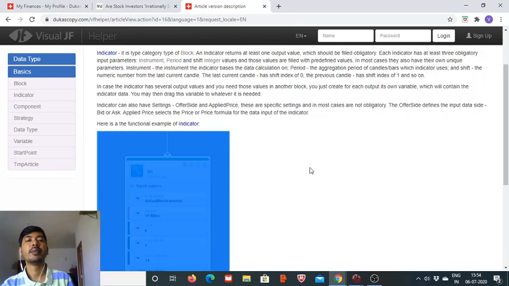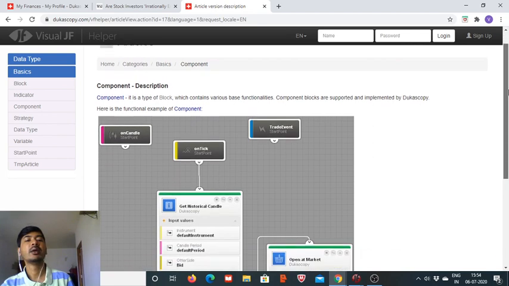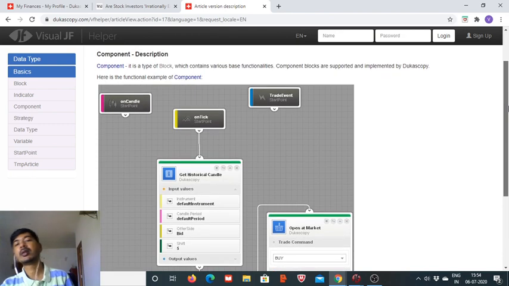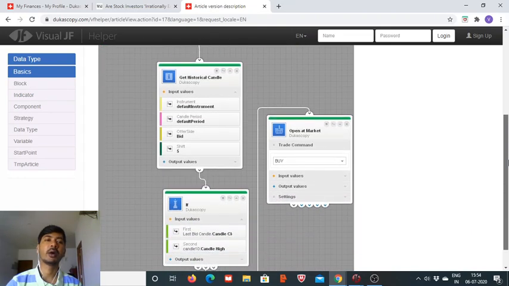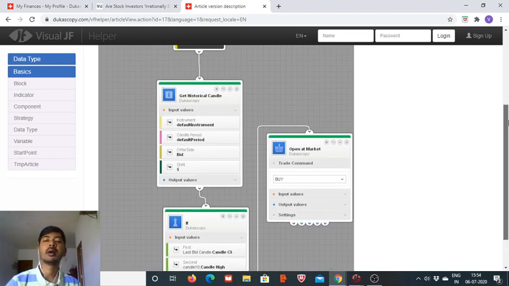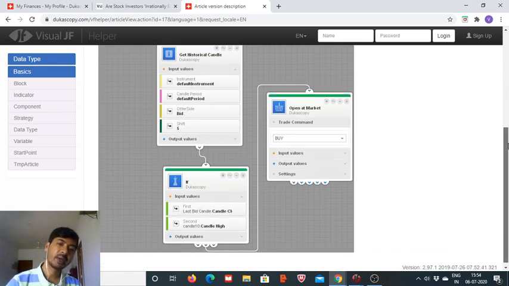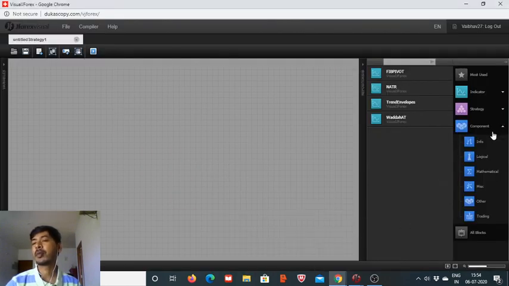Now moving to the component part, we have considered the components as well. The component is the type of block which contains various functionalities, and these are basic functionalities that are necessary to be defined for our algorithm to work. There is a brief functional example also given here on this helper page. As you can see, this little candle has been connected to an if block, and finally it has been connected to open at market. So here you have different functional blocks or components, if we consider.